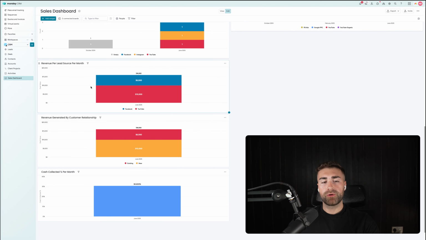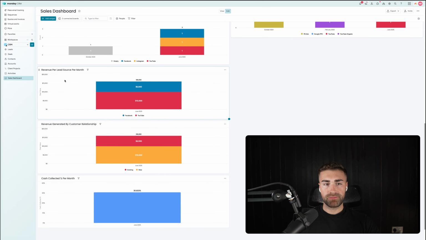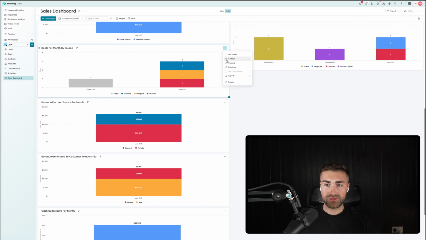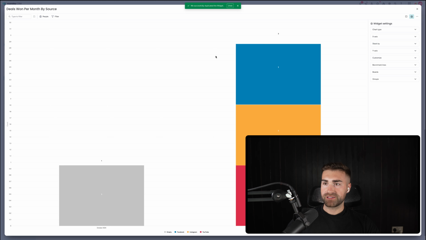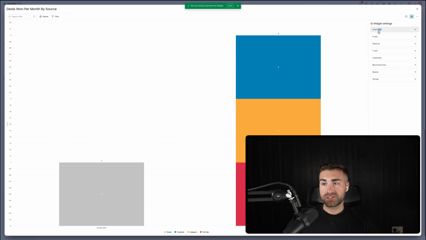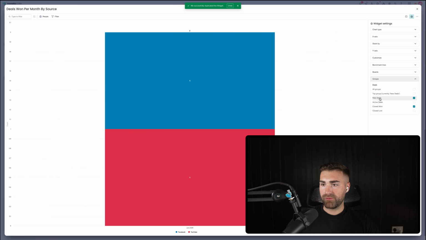And then the final thing we want to look at in this segment is the number of deals closed per source. So not the revenue generated per source, but just the number of deals closed per source. So what I'm going to do is just duplicate deals per month by source, and then what I'll change this to is deals won per month by source. Three-dotted button, go to settings, and then chart type, again stacked. X-axis is the same, stack by is the same, the y-axis is the same. The only difference is we just want to hide all of the groups apart from closed won.